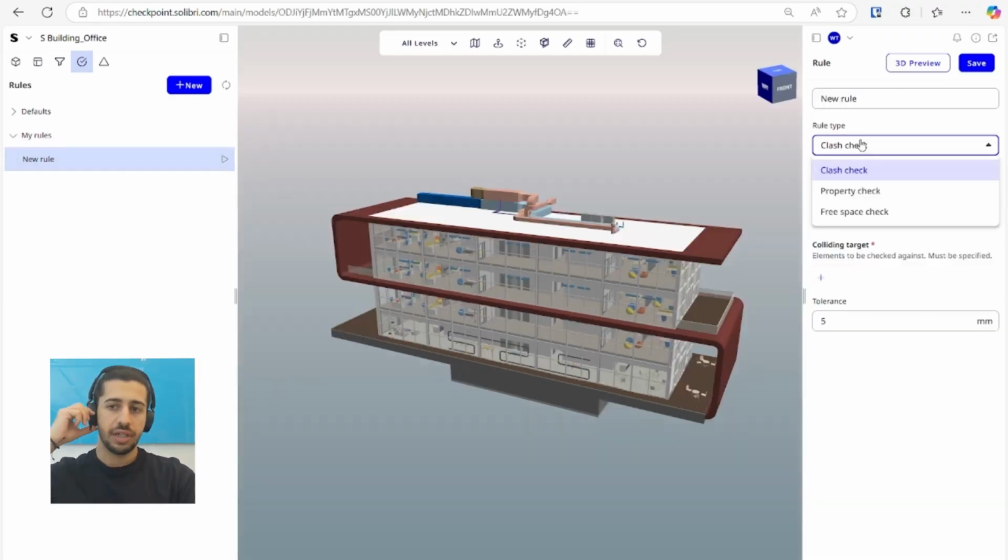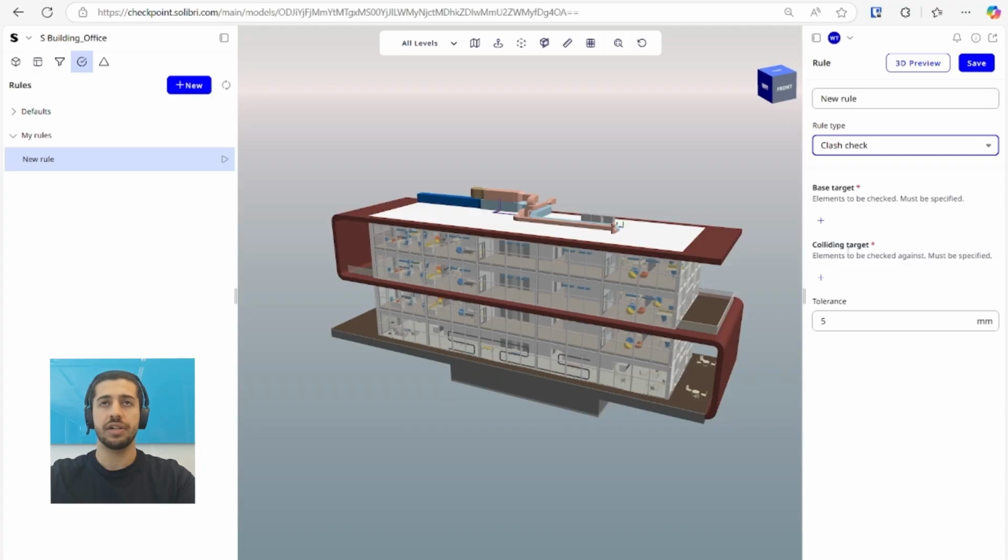And there you go. As I mentioned earlier, there are three main rules that we have on Solibri CheckPoint. The first one is clash check, designed for intersections. And then we have the property check for data validation. As for the last one, this is the free space check, which is for clearances. Each one of these rules has its own requirements, which we need to initially set. So if I go to the clash check, we need to add a base target and a colliding target, which are basically filters. And then there's an additional requirement depending on the type of rule, which we need to add: tolerance for clash check, the property for the property check, and the dimensions for the geometry for the clearance in the free space check.